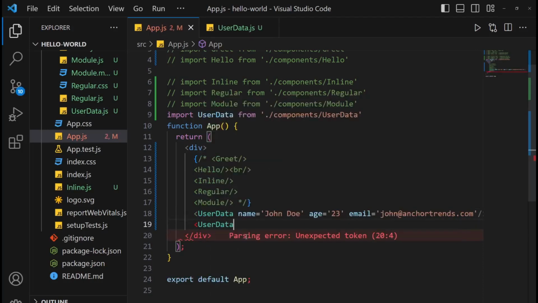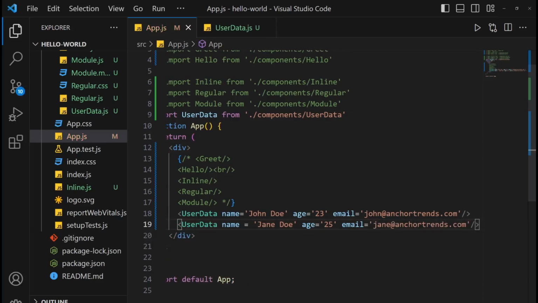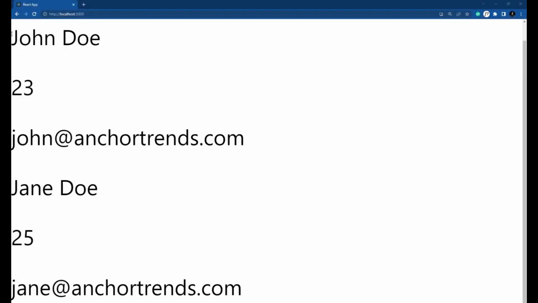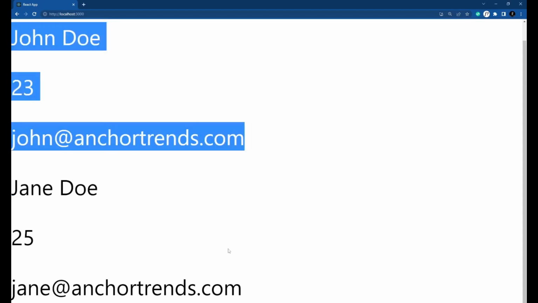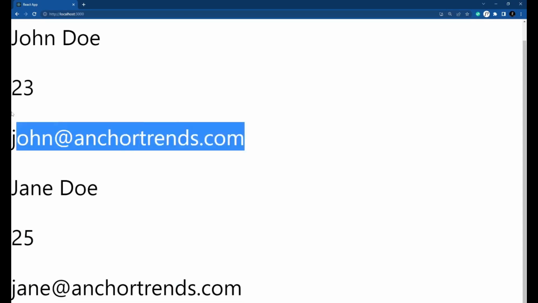Similarly, for another instance, we can set the name attribute to Jane Doe, the age attribute to 25, and the email attribute to jane@angertrends.com. We then save the file and ensure the development server is running. We can observe the changes by checking the browser, where the updated userData components will be rendered with the provided attributes.